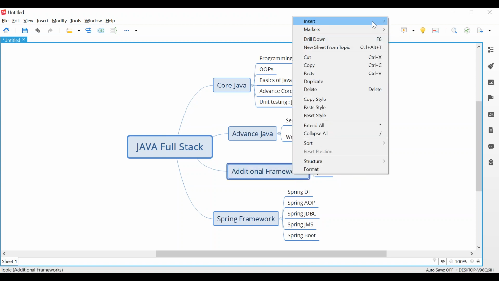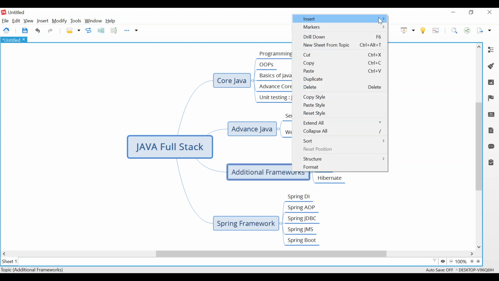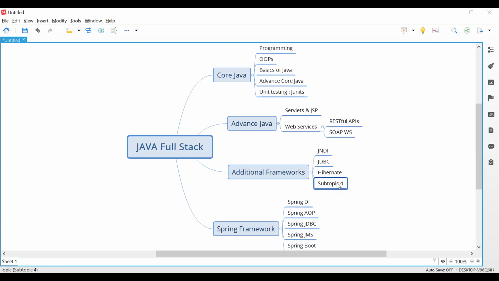Okay, Java database connectivity. You're going to learn Hibernate, the most popular ORM framework. ORM is object relational mapping. You're also going to understand Mongo client. What is Mongo client? It's for a NoSQL database.